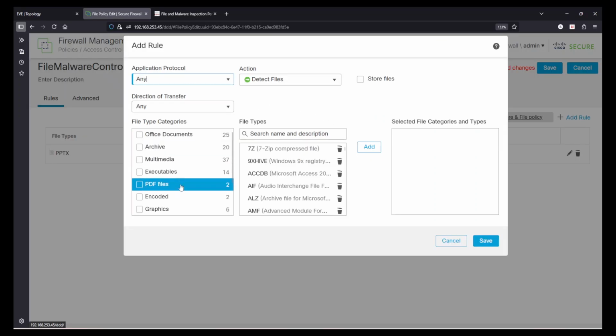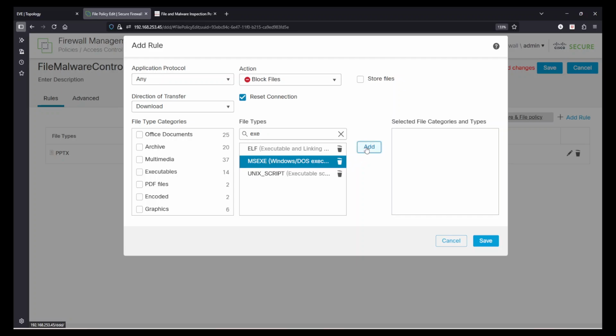Now let's take another file type. Direction of transfer, I'll say download, any. This time I want to block, along with reset connection, which I can uncheck if I want. I want to block all the exe files. No exe should pass, whether it is good or bad.